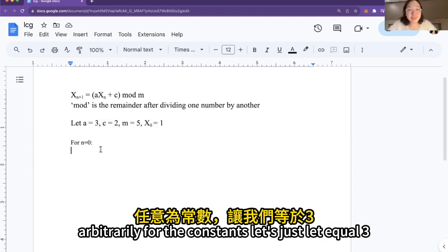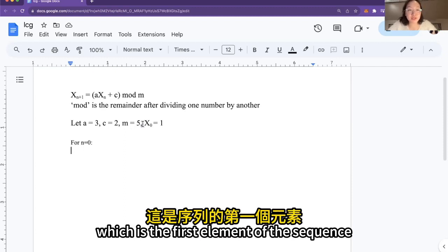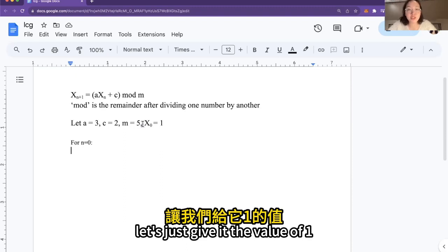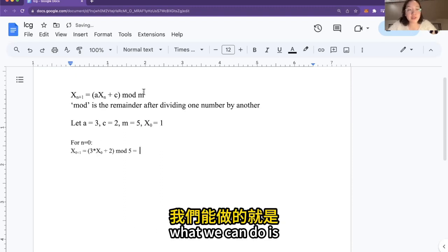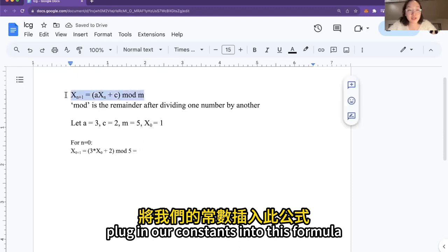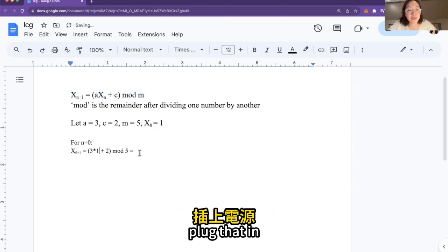Okay, arbitrarily for the constants, let's just let a equal 3, c equal 2, m equal 5, and x sub 0, which is the first element of the sequence, let's just give it the value of 1. So then for n equals 0, what we can do is plug our constants into this formula. And x sub 0, remember, is 1, so I'm just going to quickly plug that in.